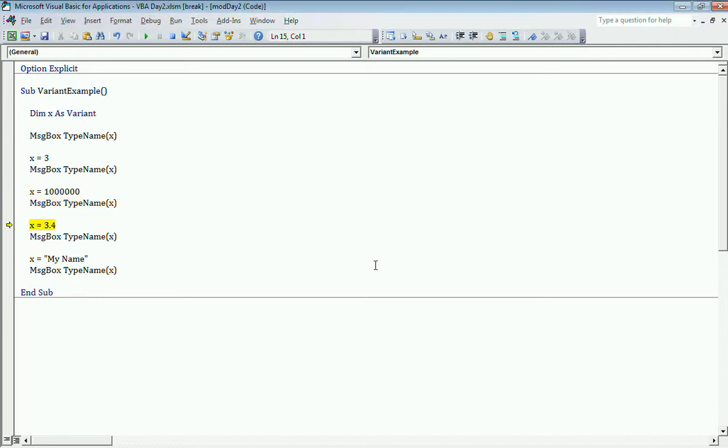So what we can see here is that the data type of x is changing depending on the type of value that has been assigned to it. This feature of VBA is known as implicit data type conversion. The type is changing based upon the value.